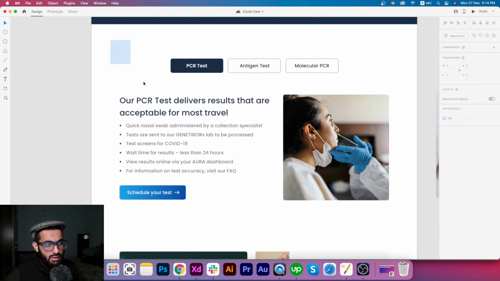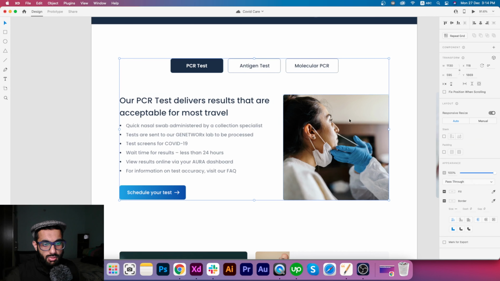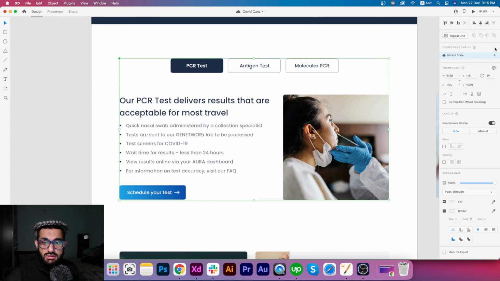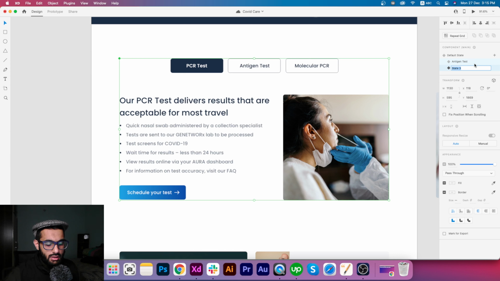At this moment, there are no states. So just select all, right click and group. Now see on the right side of your screen, there is a section called component. Click on plus. So it's the default state, and let's create another state. Just click on new state and name it antigen test. Okay, create another state, new state, and rename it as molecular PCR.